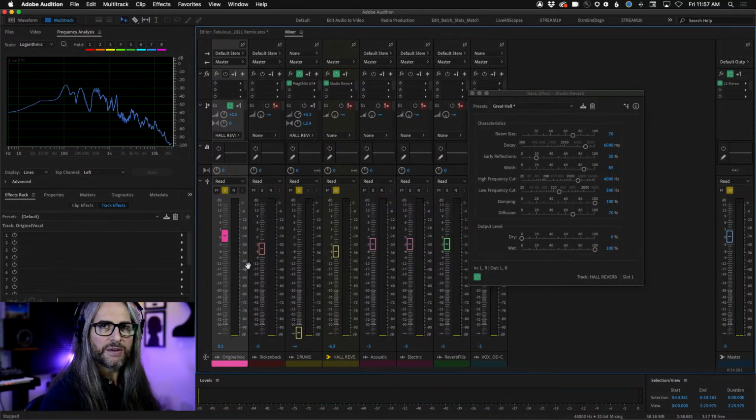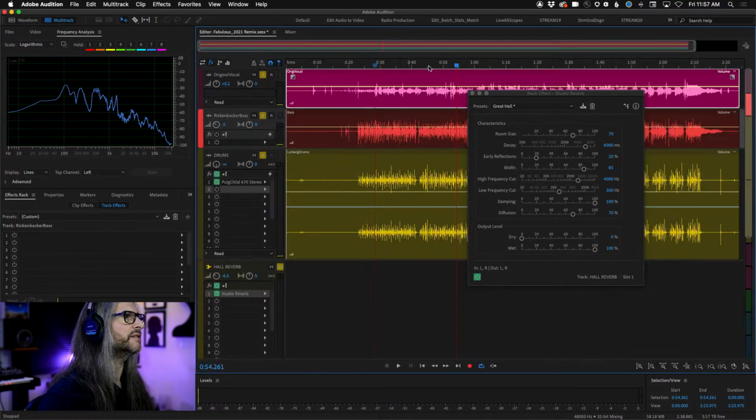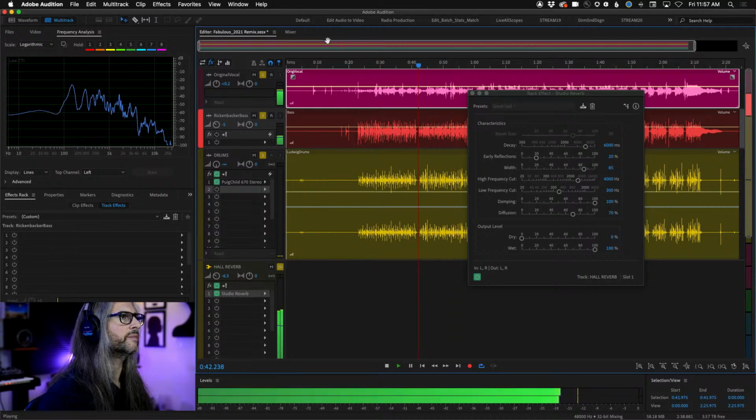What I didn't realize before, I've listened to this for 20 years. I was singing and playing bass simultaneously. I didn't realize that before. So here is the bass now with the reverberated vocal playing together. Let's wind that back a little bit. Fabulous.